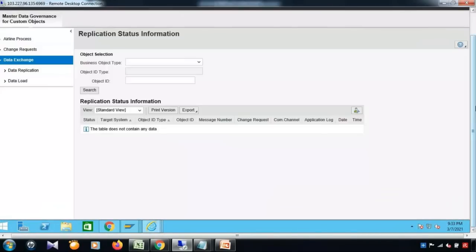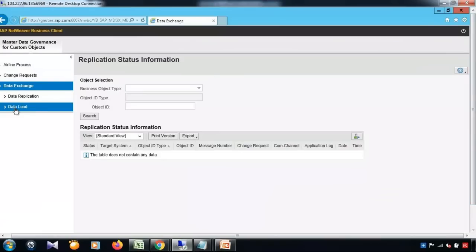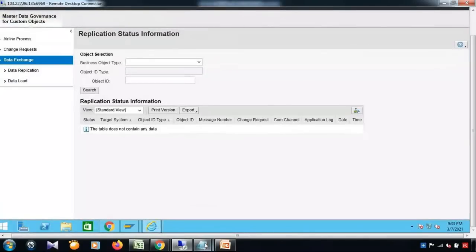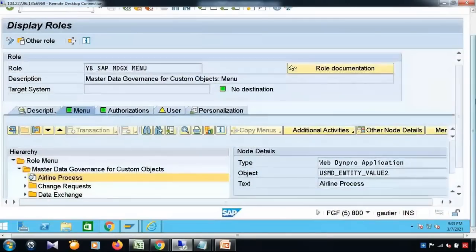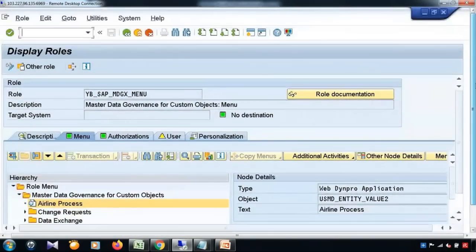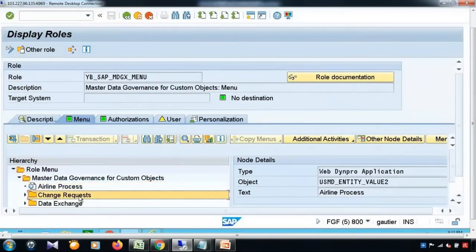Got it. The data replication, data load. So if you need only the airline process, you add only this information. This is the only one I need at this moment, so I just added this and I'm using it. If I don't need the rest of the details, of course I can remove them from here, and then they will not appear on the screen. Okay, thanks, Aditya.